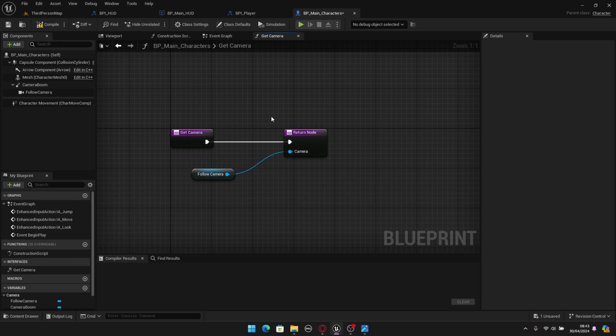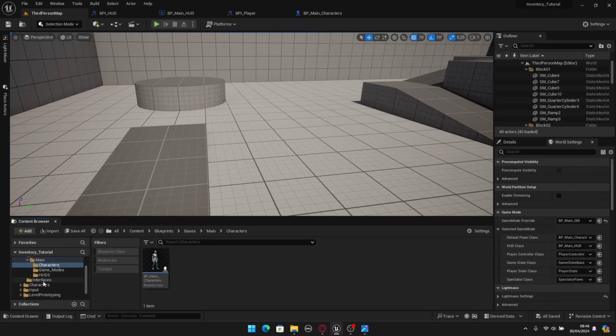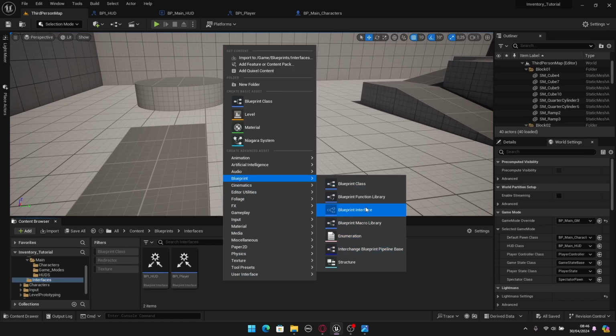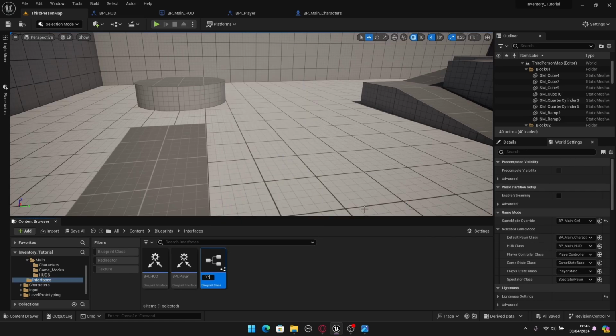So now let's create another interface. This interface will be for the interactable things. Let's go back to the interfaces folder, and here let's create a new one. Go to blueprint interface. I will name this BPI interactable. Basically everything that will be interactable in the game will have this interface. For now I just need to create the interface so we have the class to use.